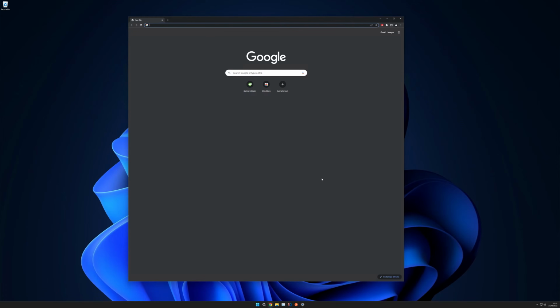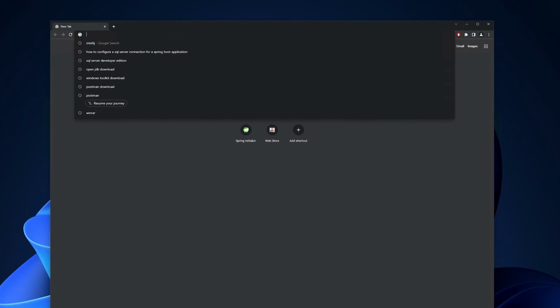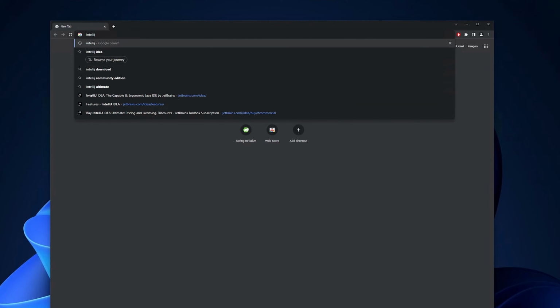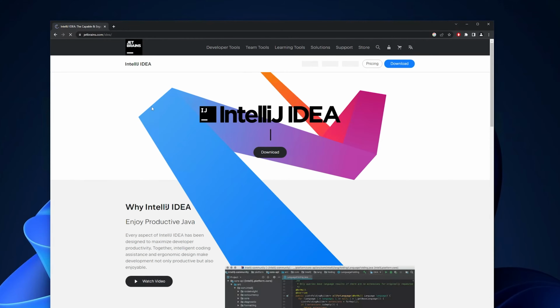Okay, and welcome to our development box. This is where we're going to be doing our coding. So to start off, we need to go over the basics of the applications we're using. I'm going to be using an application called IntelliJ to be my IDE. You can find IntelliJ just by googling IntelliJ and going to the first link here. This is an IDE developed by JetBrains.